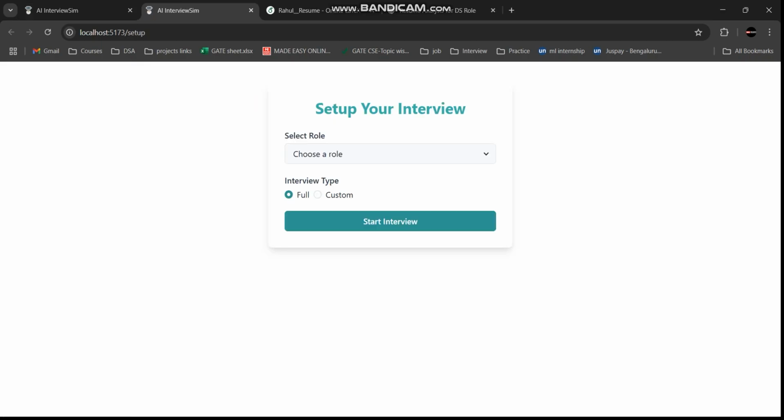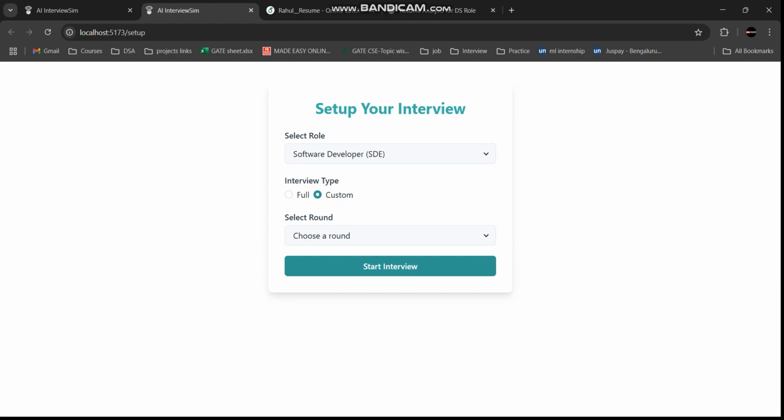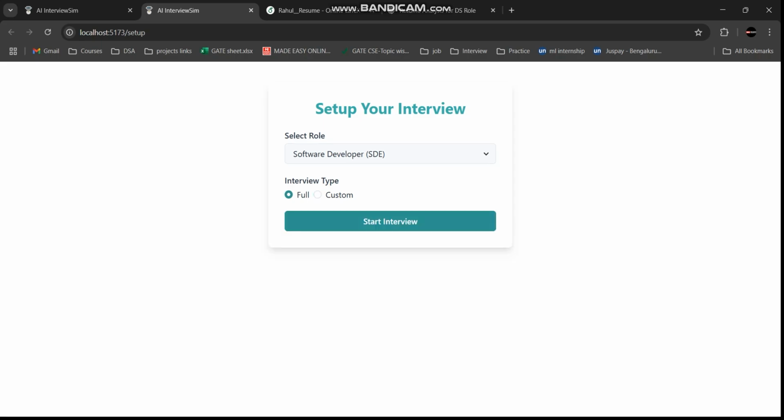You can choose your role here, and below that there are two options for your interview type. You may either choose for custom or full interview. If you select custom, you can see two more options, technical or behavioral, which is an HR round. Select any one of them as per your requirements. For now, we are going with full interview type. And after clicking on the start interview button, the interview will be started.